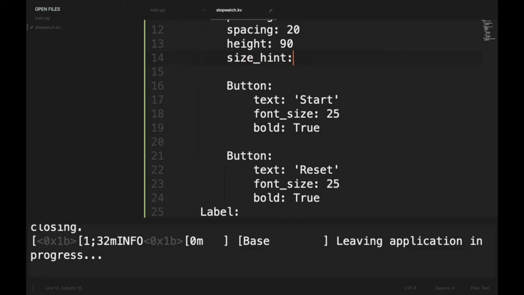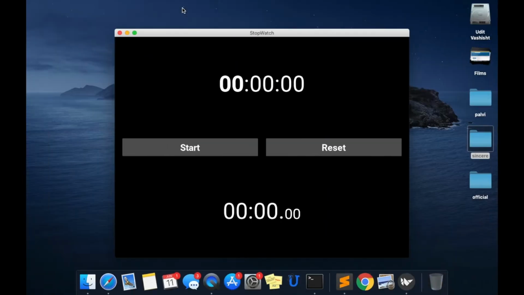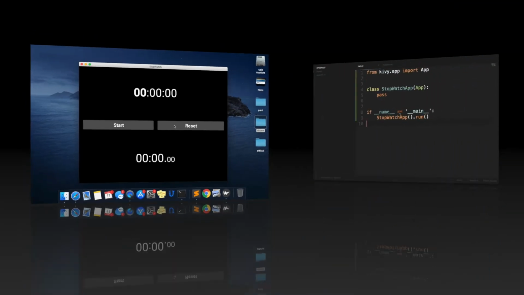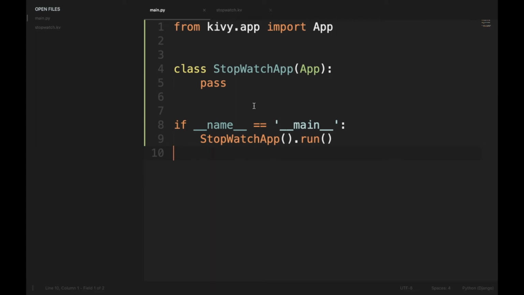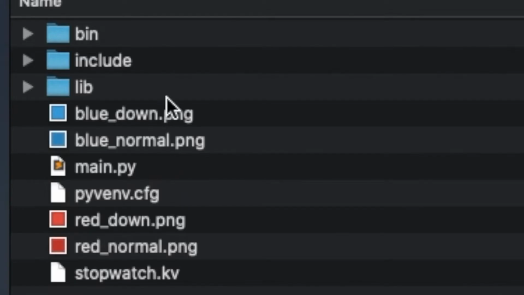Size hint x is 1, which means that the horizontal size will be equal to that of the parent element, and the vertical size hint is none, as we have declared it as 90. Now if you save it and run it, our buttons are smaller and equally spaced, so it looks better.